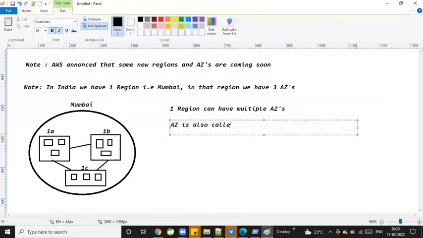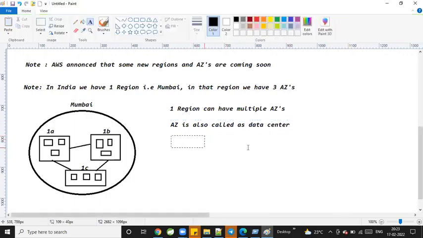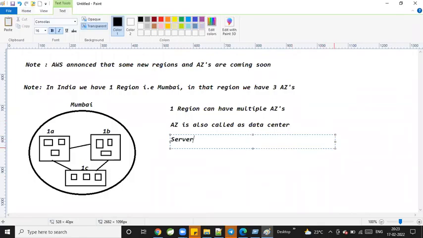An availability zone is also called a data center. What will be available in the data center, guys? Servers or instances. Servers or instances are placed in an availability zone.